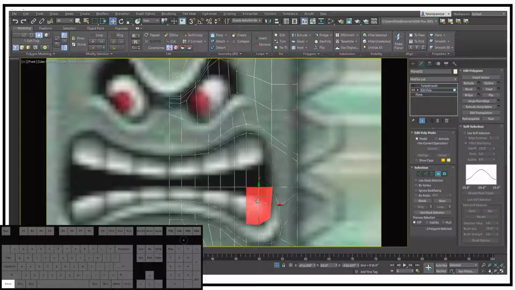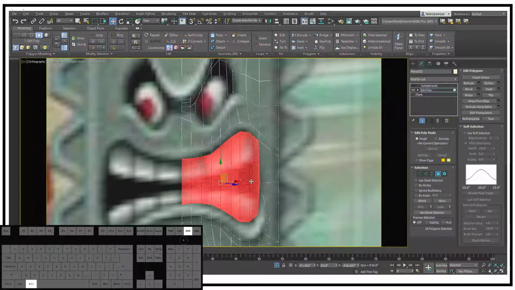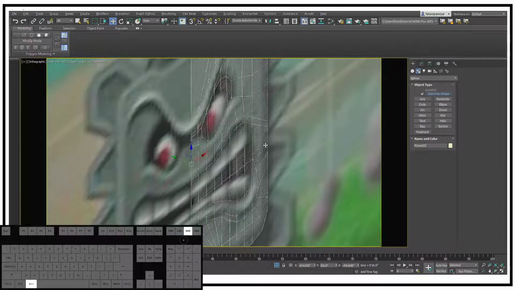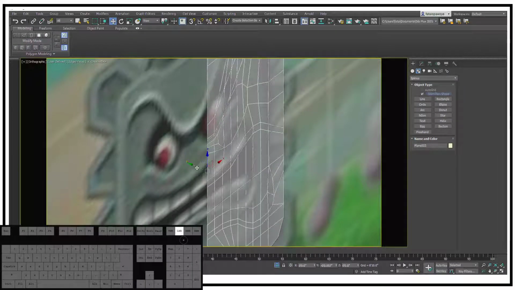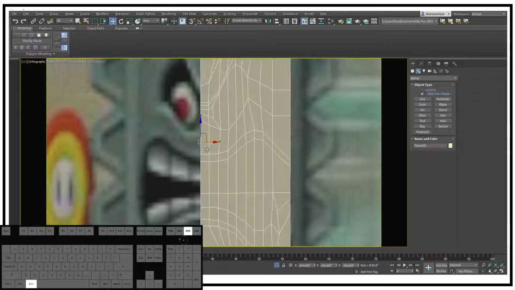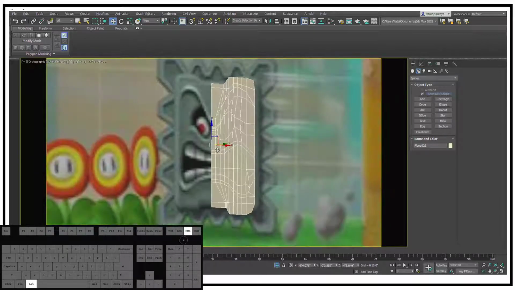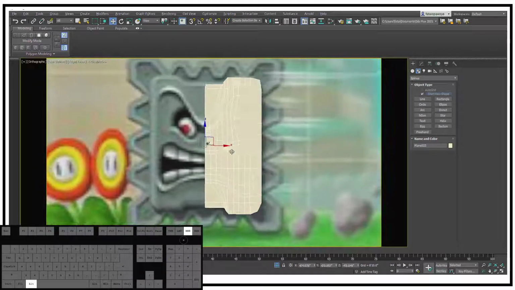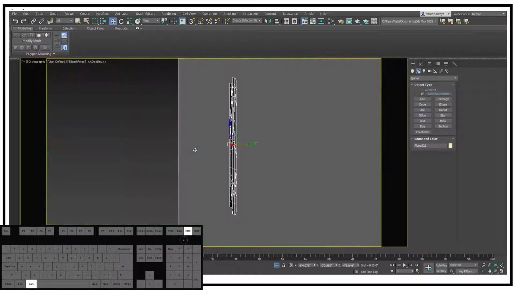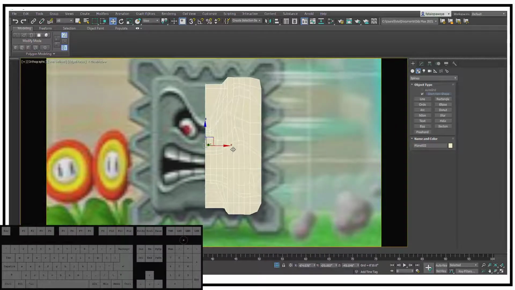So now I can select these guys. Okay, let's just pull this guy out so you guys can see what's going on. So that's it. Alt X. All I've done on this plane is draw out the outline of the shape that I believe it is.